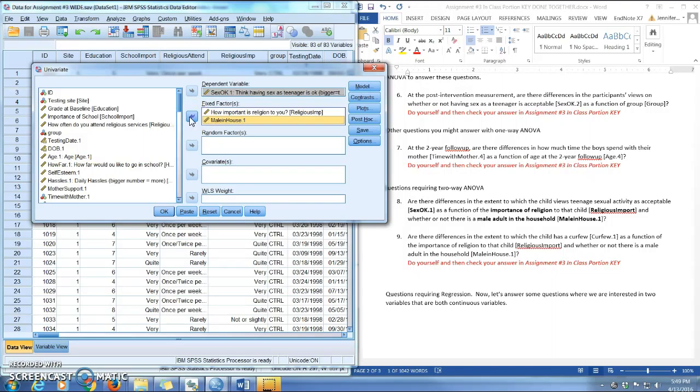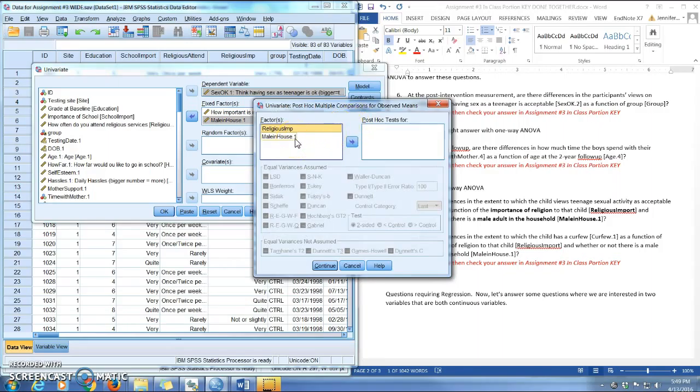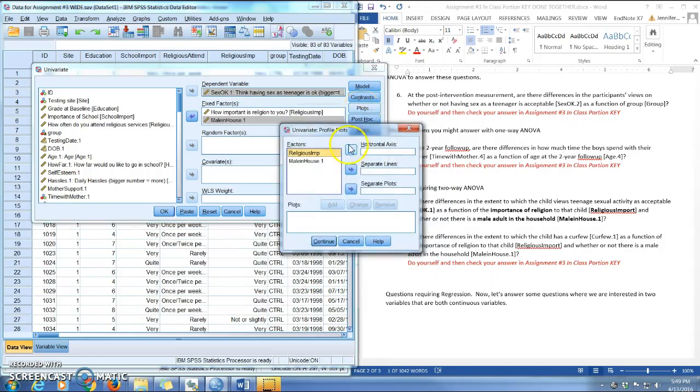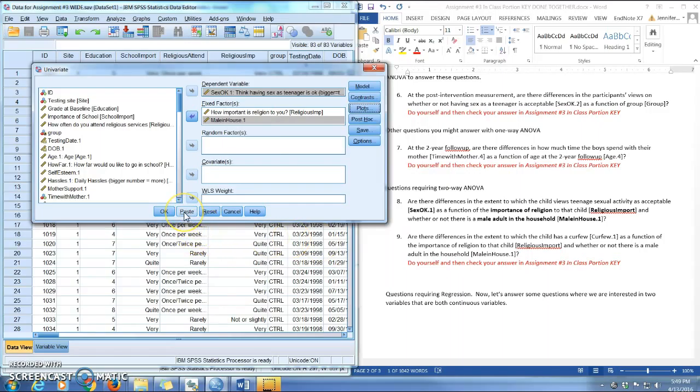Now, in anticipation of hopefully getting some significant results, we'll go to the post hoc window, and we'll ask for post hocs for religious importance, say, the Tukey's. We don't need a post hoc for male in the house because the answer to that is just yes or no. So we hit continue. And then we're also going to want to plot in case our interaction term is significant. I always think it's easiest to put the variable with more levels on the horizontal axis and put the variable with fewer levels as the separate lines. So I'm going to add that and hit continue.